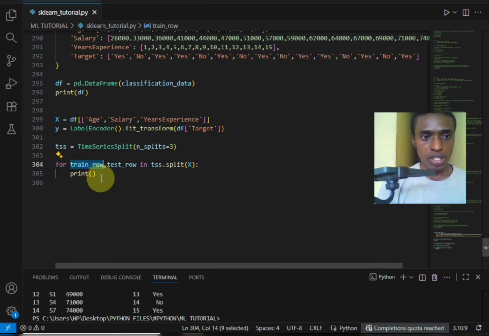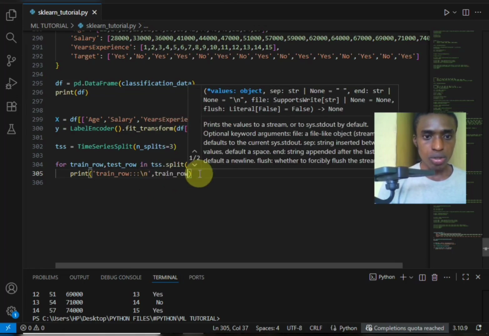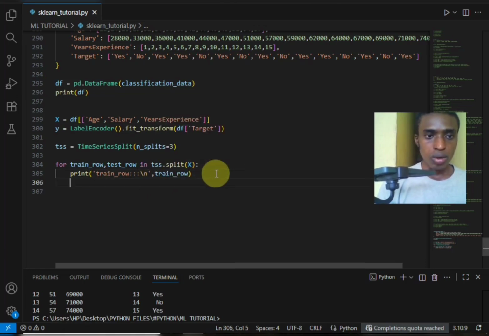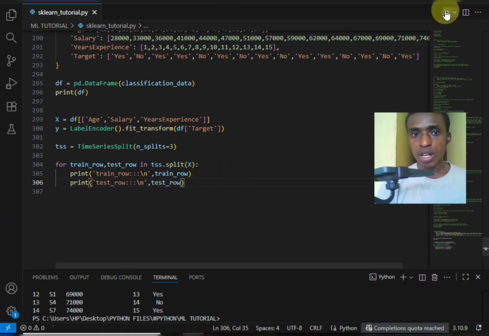our train row. So we can create this in a variable, so we know this is for the training, and then we can convert. Let's just copy this. It's almost going to be similar, and the other one was test row. Let's change it to test, so we know the data that we're getting. So let's run this.